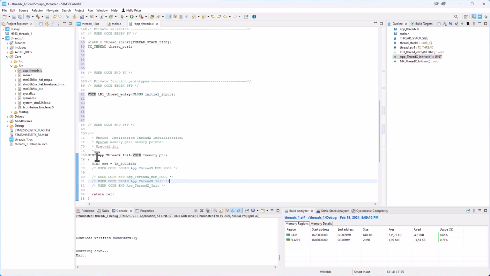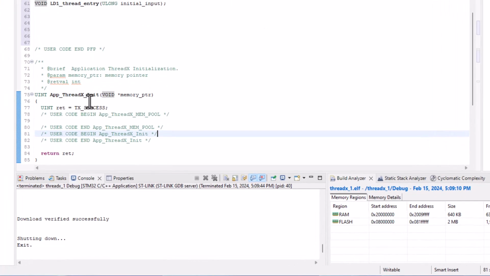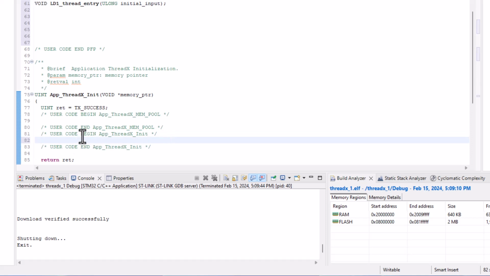So we go down here to uint app ThreadX init, and there is a section called begin and end. So we just open up there, and here we can actually write in our code for creating a thread. I won't go into details in this tutorial on all this stuff. I will put a link in the description below so you can read on it.